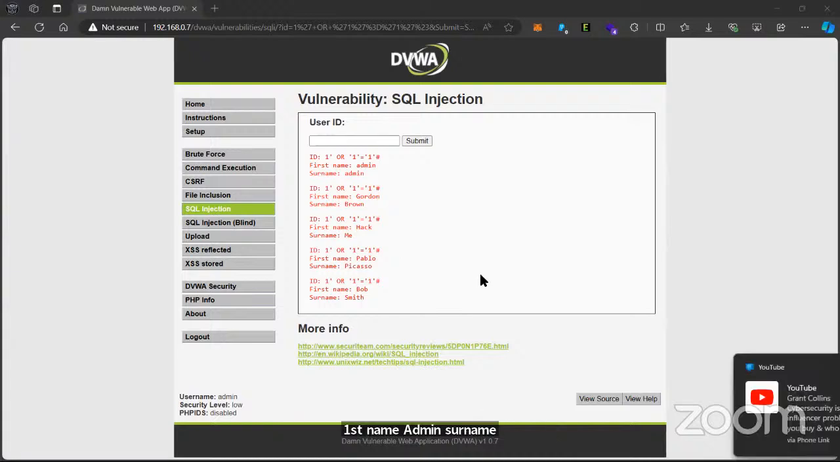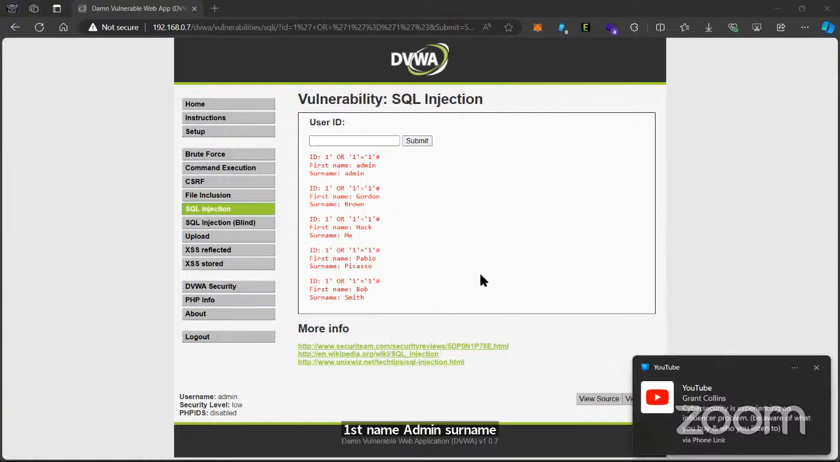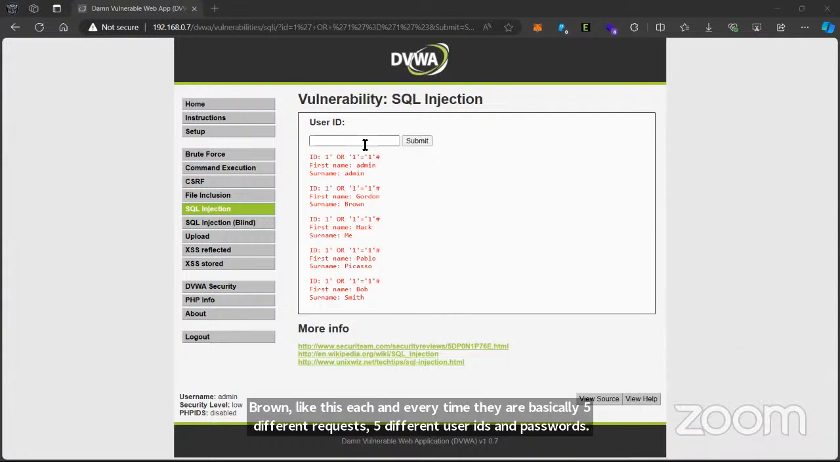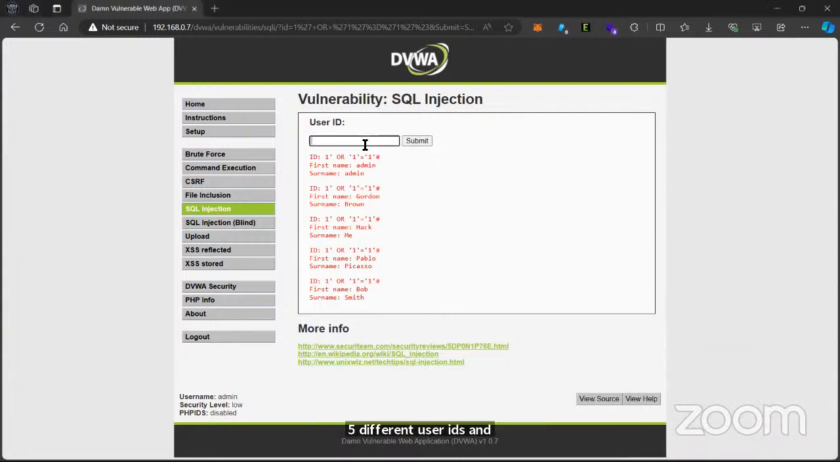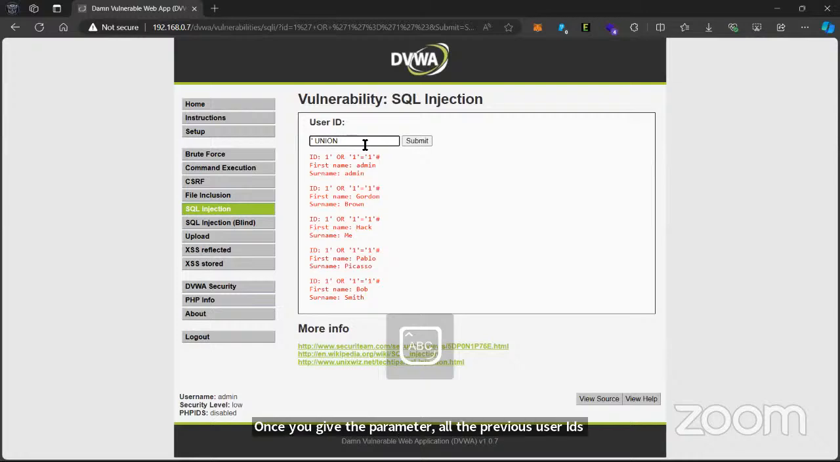Each and every time, there are 5 different requests, 5 different user IDs and passwords. Once you give the parameter, all the previous user IDs will be exposed at the same time. So whenever you go for the SQL injection part, if the website is vulnerable, you will definitely get the user IDs. Whatever data was saved, the data will be exposed.